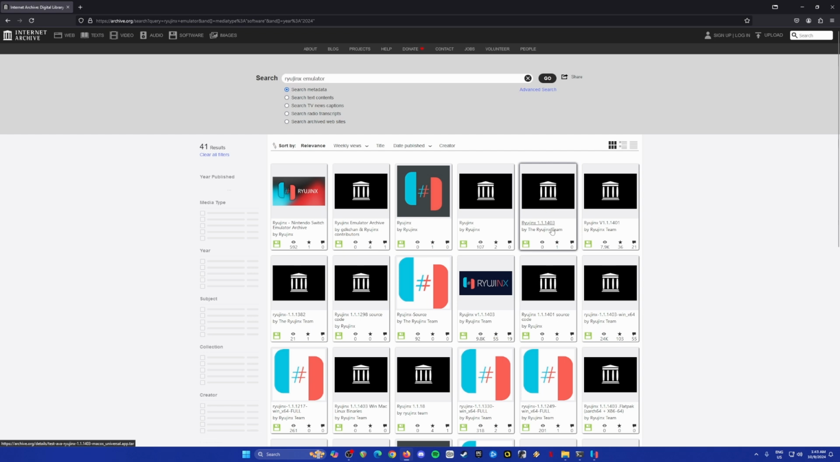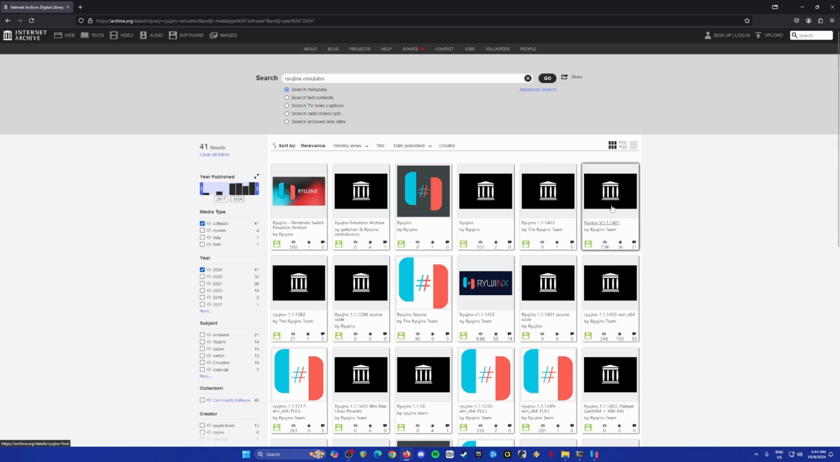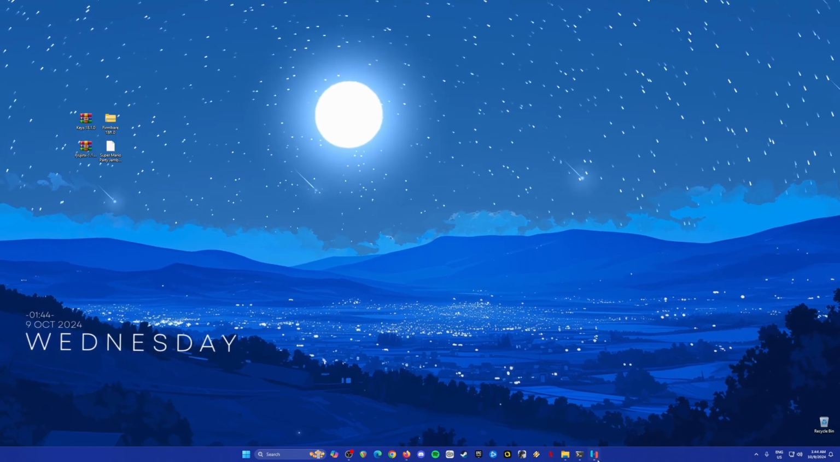This is version 1.11403. This is the last and final version of Regions emulator. So go ahead, click on it, and install it on your PC now, because that is really easy to do. So I'm just going to skip that part and assume that you have already installed Regions. So I'm just going to minimize this and open Regions emulator.